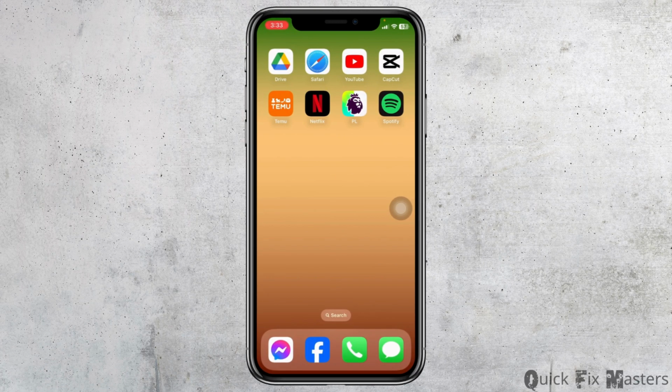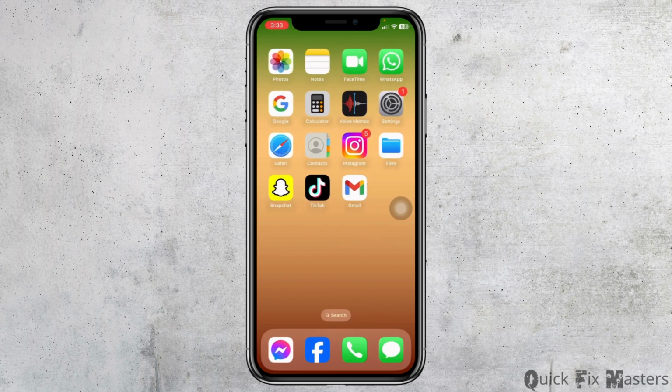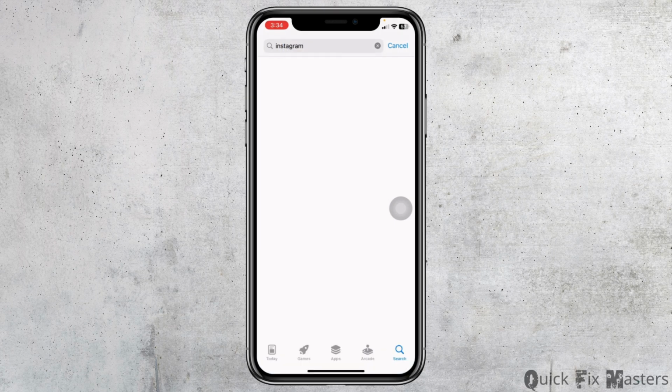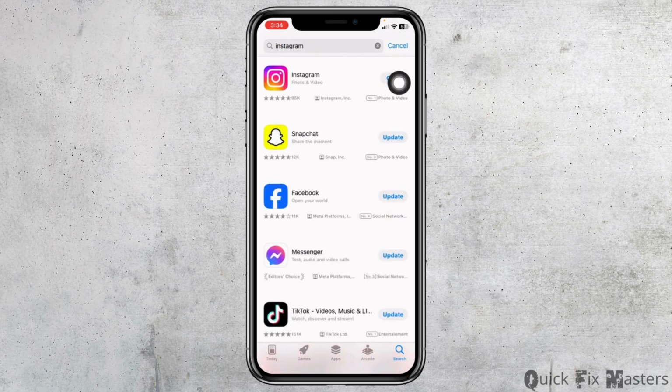Let's get started. The very first thing you want to do is open your App Store. Now search for the app Instagram. After the app appears, if you find the option of update over here, just click on it and update your Instagram app to its latest version. Updating might fix your problem. Heading towards the next solution, close this.